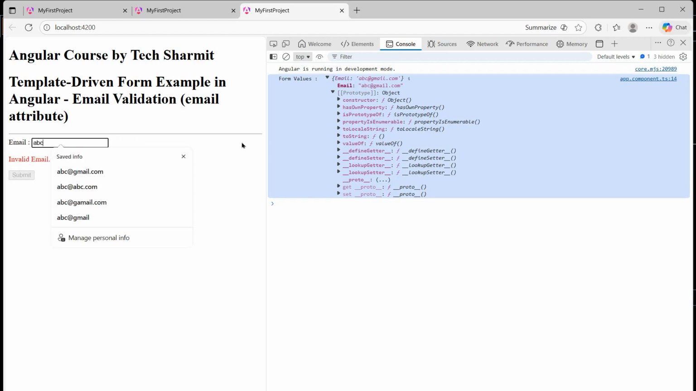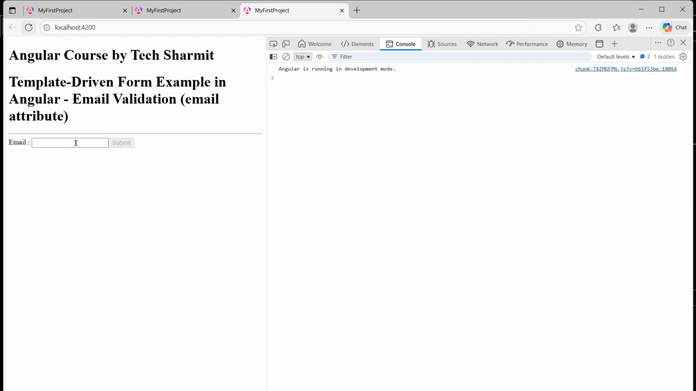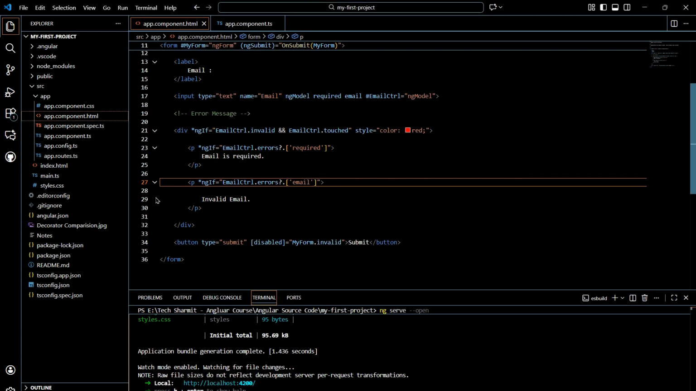In case I make it only ABC, and let me refresh, let me show you. If I write ABC, you can see invalid email. That means this form is now validating the email as per my requirement. Although there are so many other things that we can add to improve the logic, for now we are just going through the steps that we need to follow to validate the form, template driven form, using these keywords. So I hope today's session is clear to all of you.